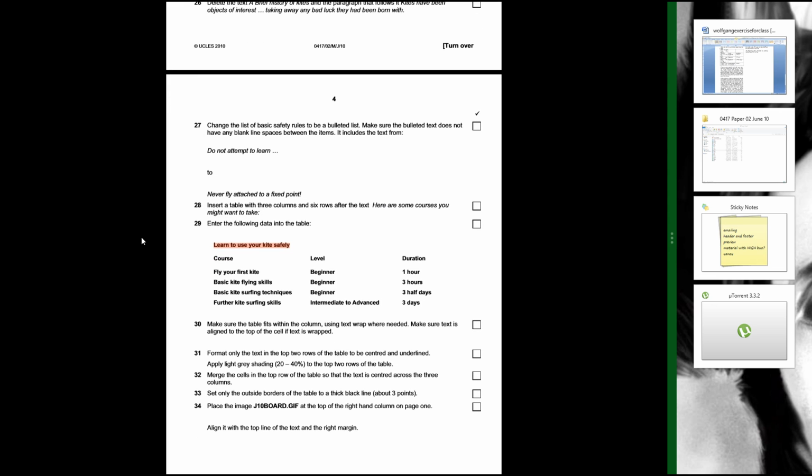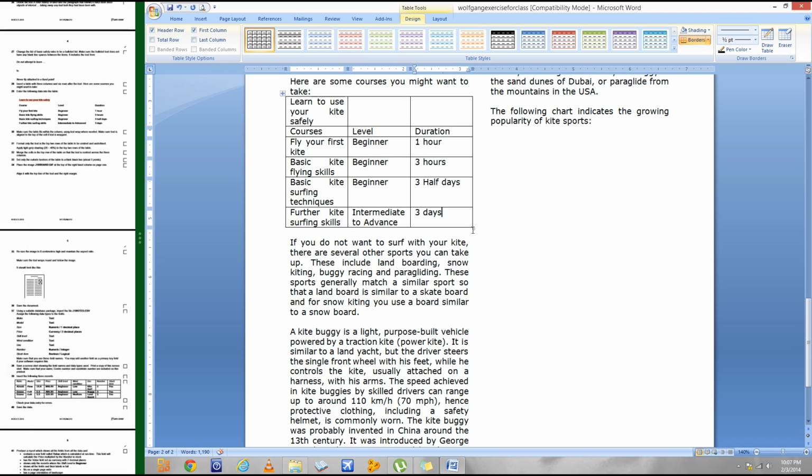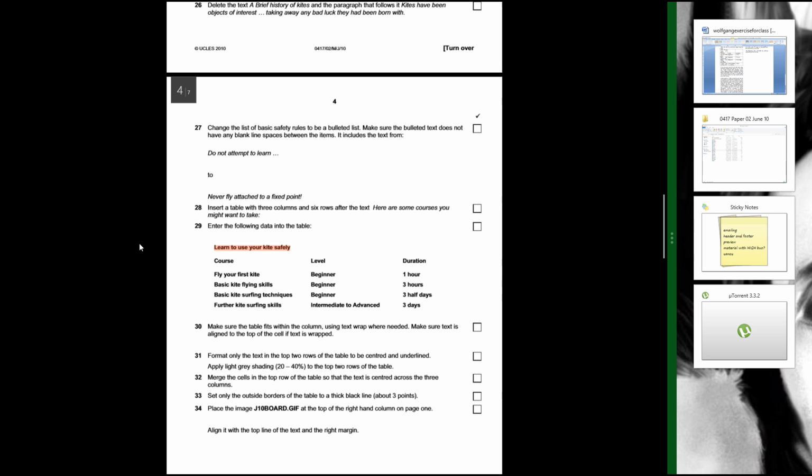Make sure the table fits within the column. Use wrap so ours fits perfectly. Mine fits perfectly. If yours doesn't, try playing with it here. So what you can do to make sure it fits, let me just give you an example. Right, so now it lies perfectly in. But if it doesn't, you will lose a mark.